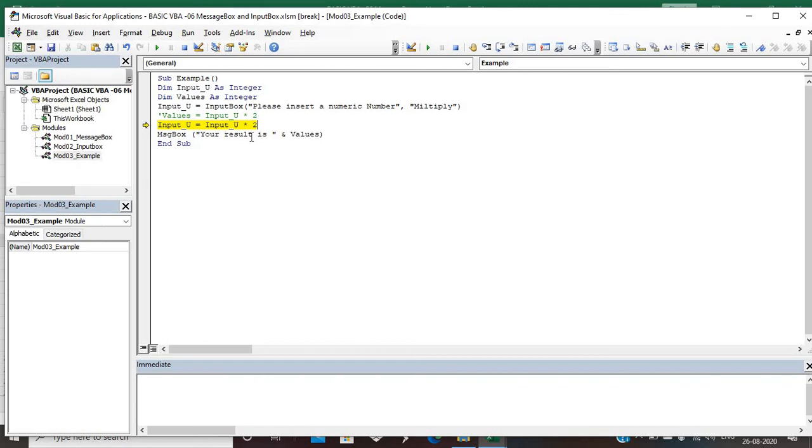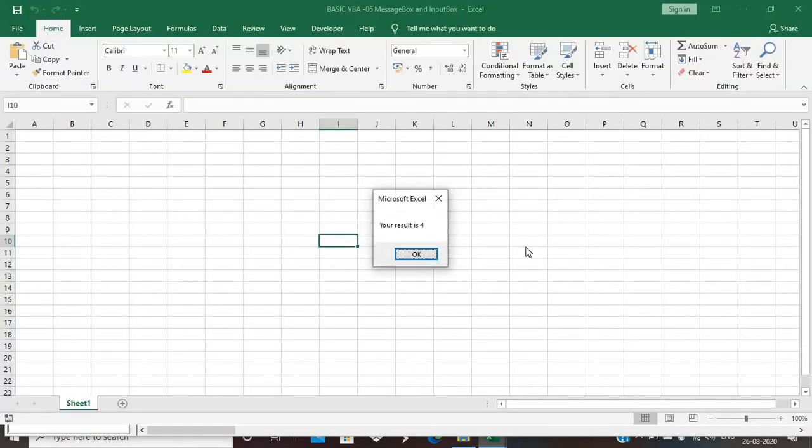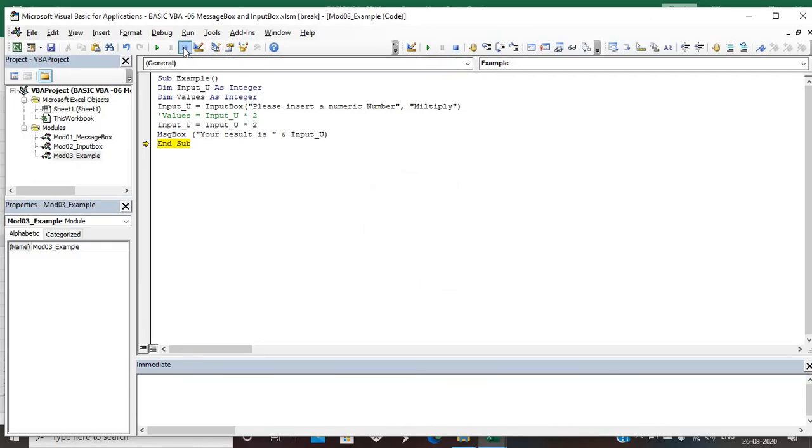Okay, so that way, we need to use this variable to show this. So let me copy it and paste it here. So now if we do this, the value is 4. Okay. So these are the basic concepts of using message box and input box.